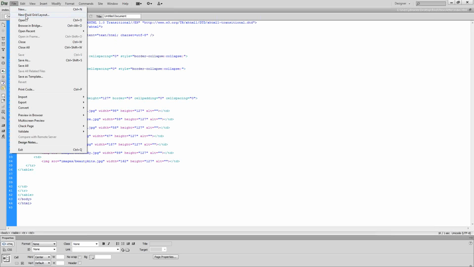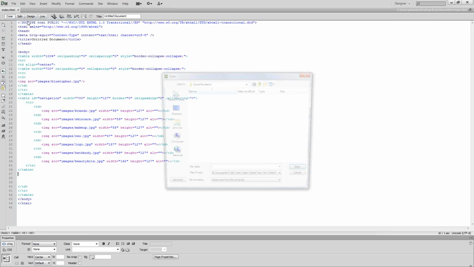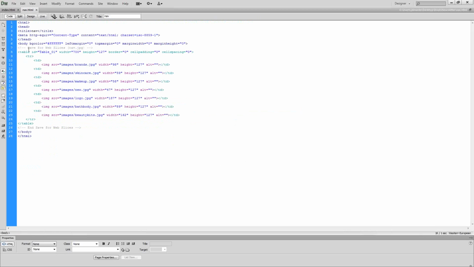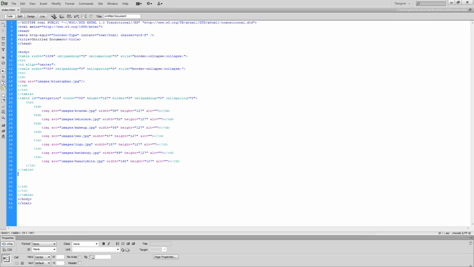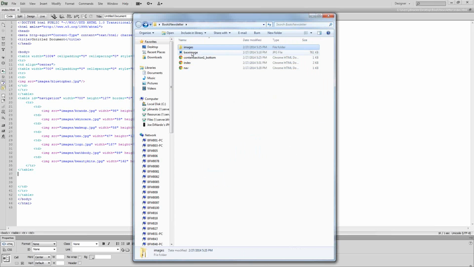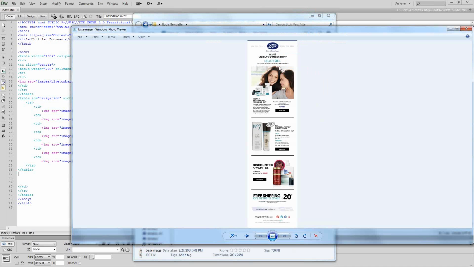Okay, so all we did there was we went File, Open, and we opened that HTML file that Photoshop created for us. When we opened that, here's all that code. So we just copy and pasted that. Now we have that. That worked. Now let's take a look back here and see what comes next in the email.